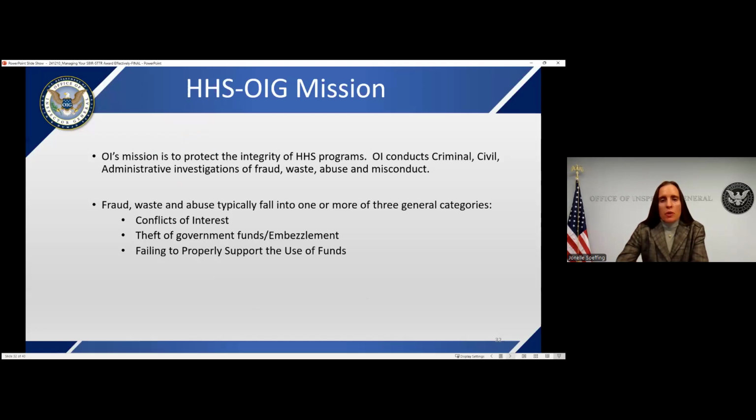OIG's mission is to fight fraud, waste, and abuse in Medicare, Medicaid, and in more than 100 other HHS programs. Grant and contract fraud investigations typically involve conflicts of interest, theft of government funds, embezzlement, or failing to properly support the use of funds. We want to encourage an understanding of fraud, waste, and abuse to ensure that any violations made against HHS can be properly reported.